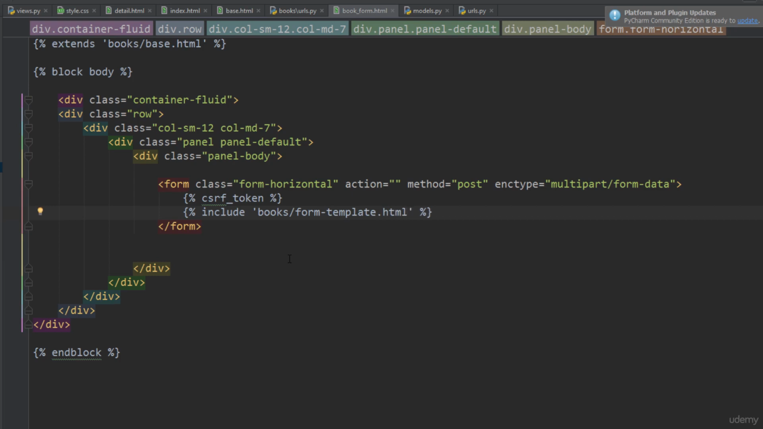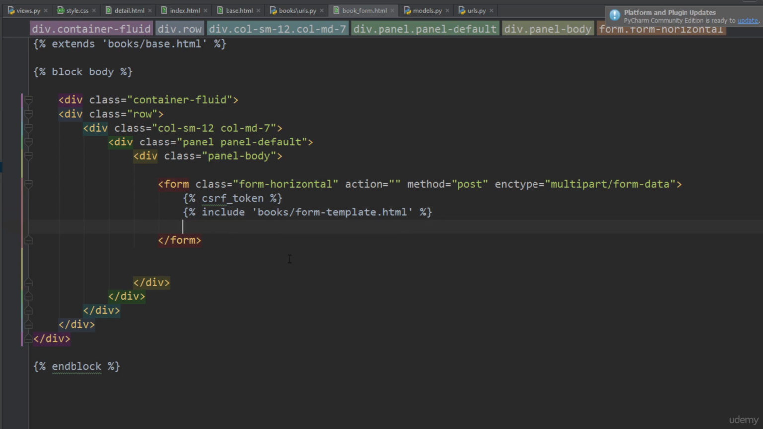So this is going to include that file, and right now we don't have that sort of file created, so we will create that thing soon. But the next thing which we need to do is that we actually need to have a submit button so that the data actually gets submitted.